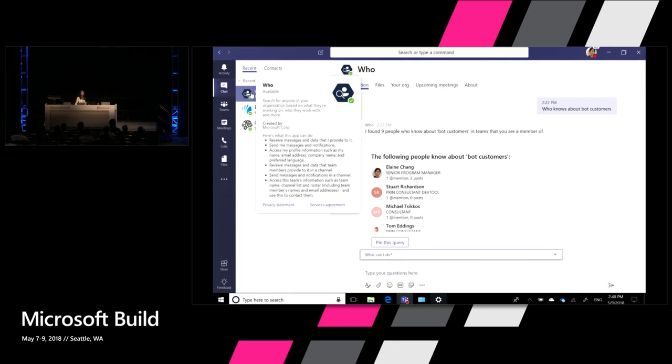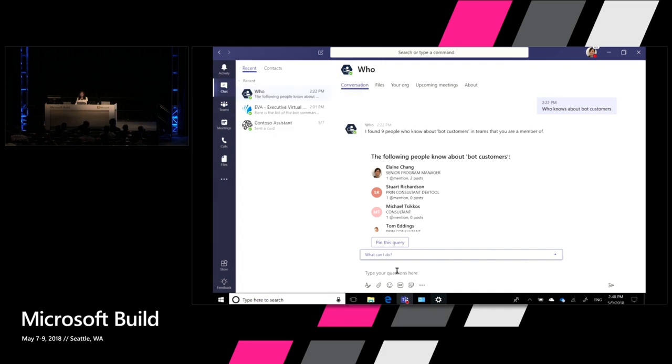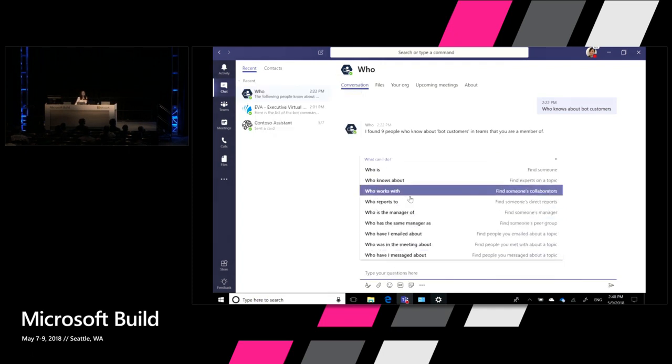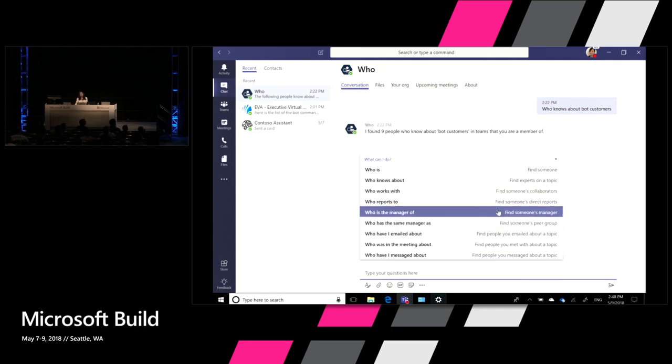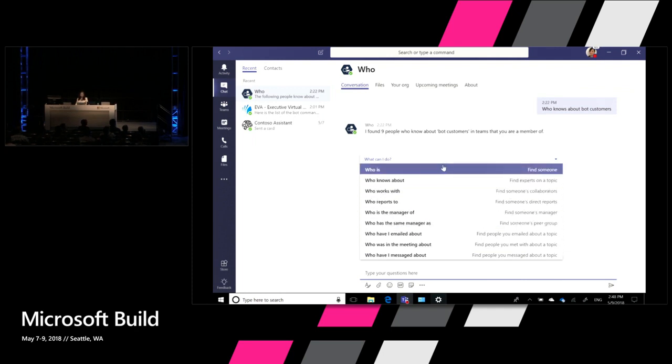The Who bot is integrated with Active Directory, Microsoft Graph, Exchange. So it can help you to really navigate. And this is a very typical employee productivity scenario. It's easy to use. In the text box, you can actually see the list of sample queries that you can do with it. And it doesn't only do the simple who is this person.